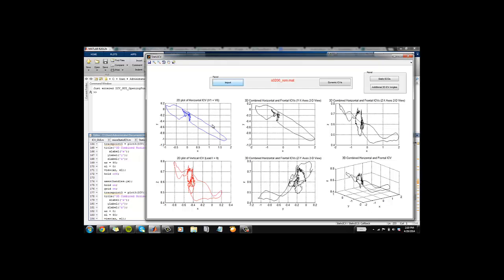As you can see, the data is uploaded and calculated into 2D and 3D static ICVs. This provides utility for physicians looking for immediate characteristics before proceeding to view dynamic behavior. These ICVs can be manipulated in 3D using the Rotate button.